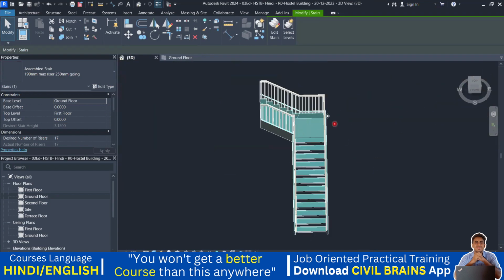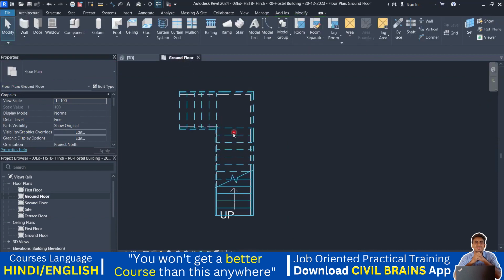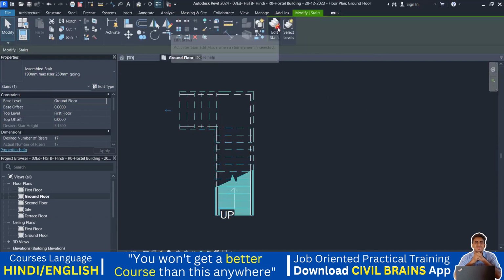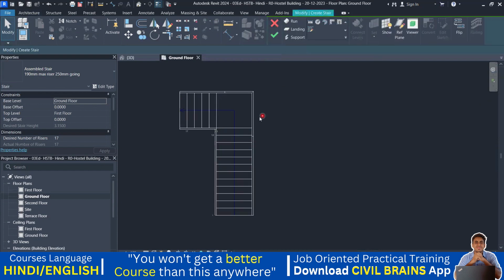Now let us say I want one more stair like this. For the same thing, this is one landing. I want one more stair in this direction. So how shall I do that? It's very simple. What you're supposed to do, click on the stair, go to the edit stair option. And now this portion I want to replicate here. This portion I want here. Just click on this portion.